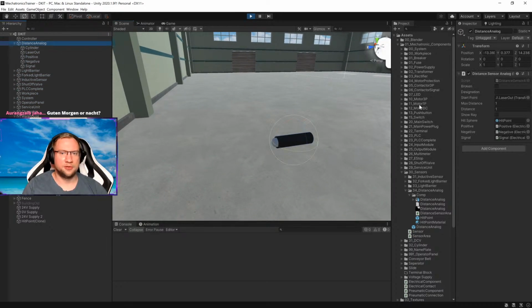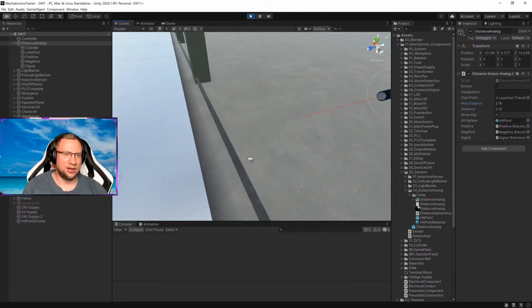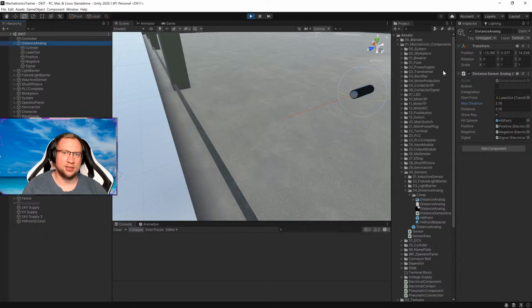So now I've got this. If I show the array, there it is. What a beaut. I can change the maximum distance. You can barely see it. If you're not watching in full screen, you can't see it at all. And now it should actually cut off if I get closer to the wall. Oh, look at this.